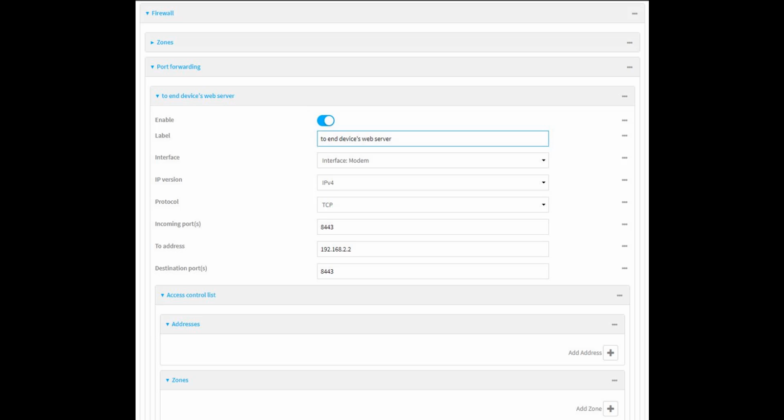We would create a new port forwarding rule called "to end device's web server", for example. Select modem for interface, select IPv4 for IP version, select TCP for protocol, input 8443 for both the incoming and destination ports, and input 192.168.2.2 for the to address. With this configuration in place, if we were to use a browser to navigate to the IX20's public mobile IP address via HTTPS on port 8443, that will be forwarded to the end device's web server at 192.168.2.2 on the same HTTPS port number.